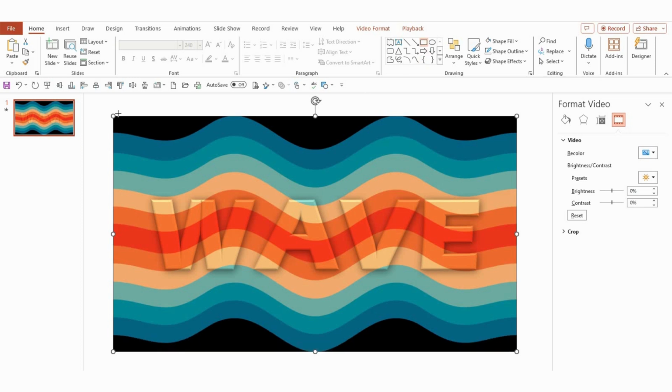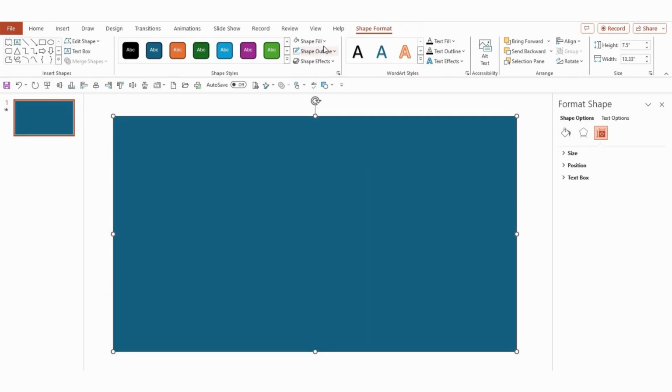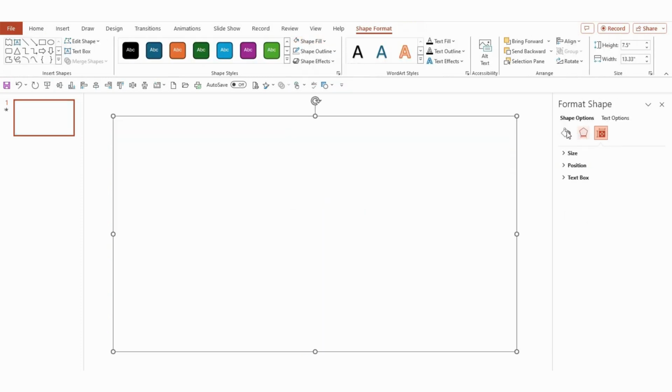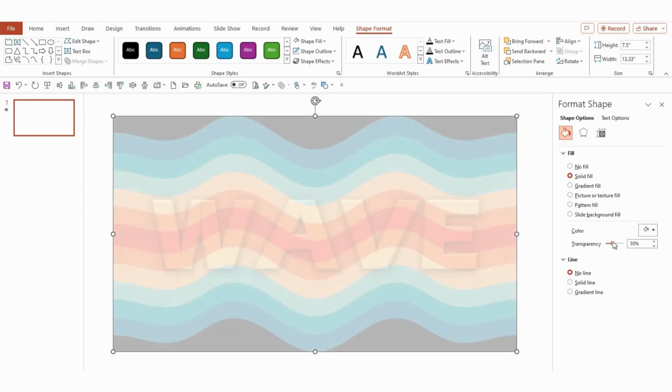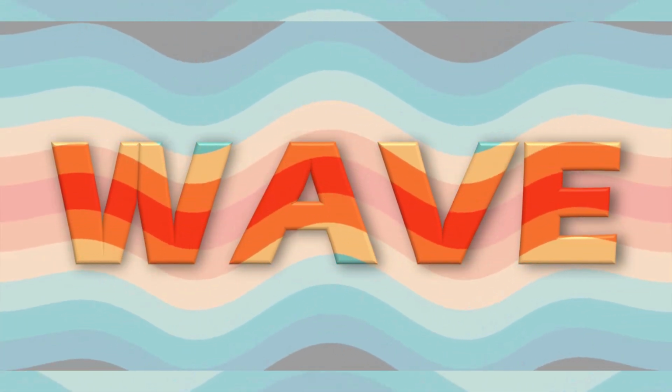For the finishing touch, insert a rectangle shape to cover the entire slide. Set its color to white, and adjust the transparency to 46%. Then, send it to the back so your text and video are in front. And there you have it, a beautiful text WAV video.